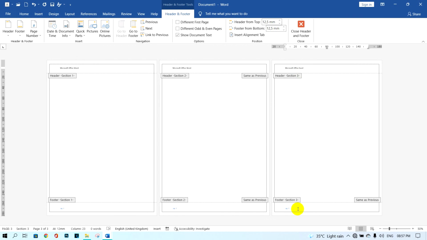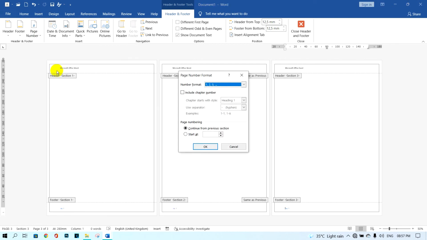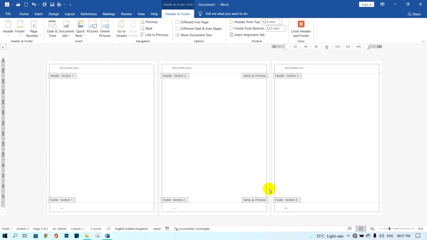And if you want to change the page numbers to start from the first page, you just click on the footer here and click on Link to Previous. Next, click on Page Number. And after, click on Format Page Number. Click on this box and enter number 1. It means that you want the page number to start from number 1. Next, click on OK. Check the result together. The third page starts from number 1.